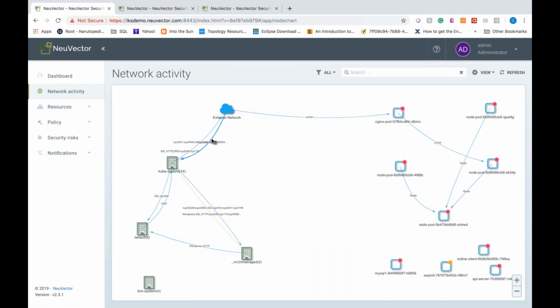So for today's demo, I'm going to focus on two separate things. First, I'm going to show you how NeuVector works in the environment without Istio. Then I'll switch over to the Istio environment to show how the same feature applies. Now, what I'm showing you right now is the network activity page. Essentially, this page shows you all the network activity, the topology map of your environment.